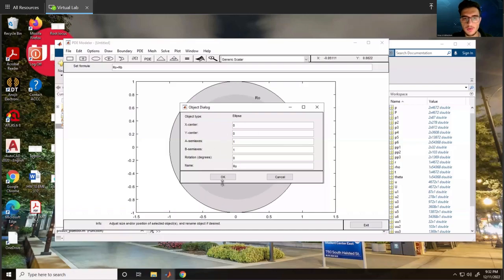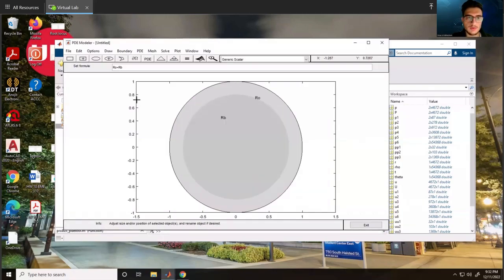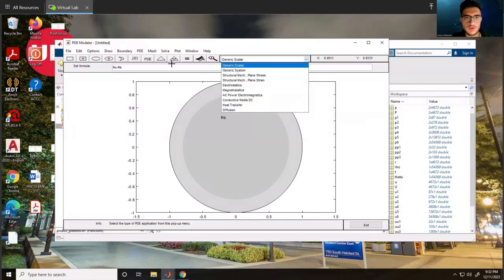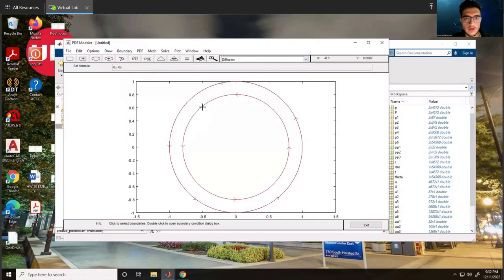So you can see I've set up my two ellipses with the correct parameters, and now I'm going to subtract the two circles to give me the range that I want. And we're going to set up diffusion. Then we're going to go to boundary conditions. We're going to do boundary mode. Then all of the inner ones need to be Dirichlet boundary condition of 2.